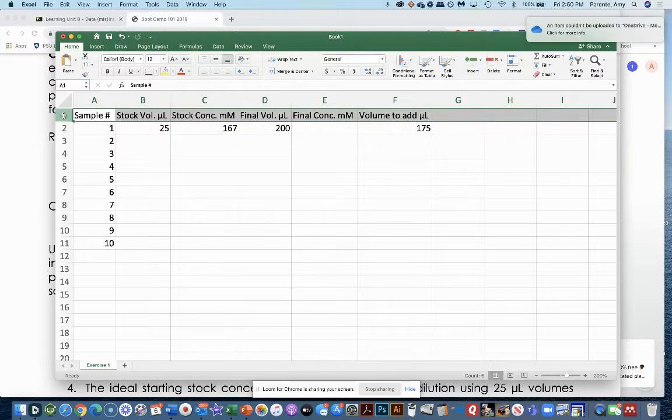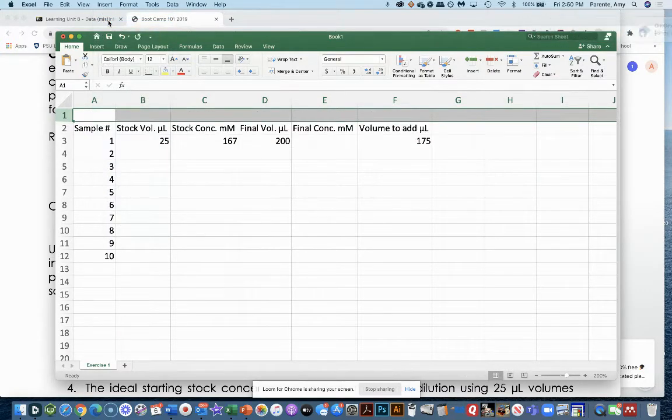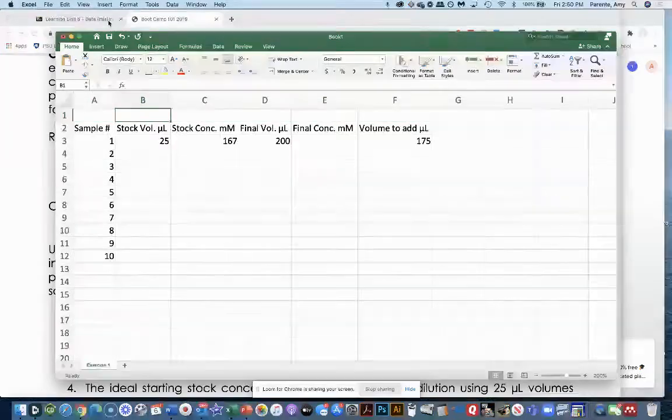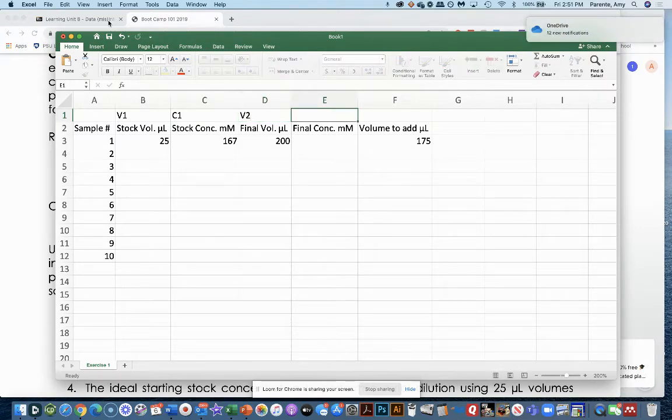Let me just come up here. I'm going to insert a row here just to show you another way to think about this. So this is going to be our stock volume, V1. Our stock concentration is going to be C1. Our final volume is going to be V2, and our final concentration is going to be C2, right?